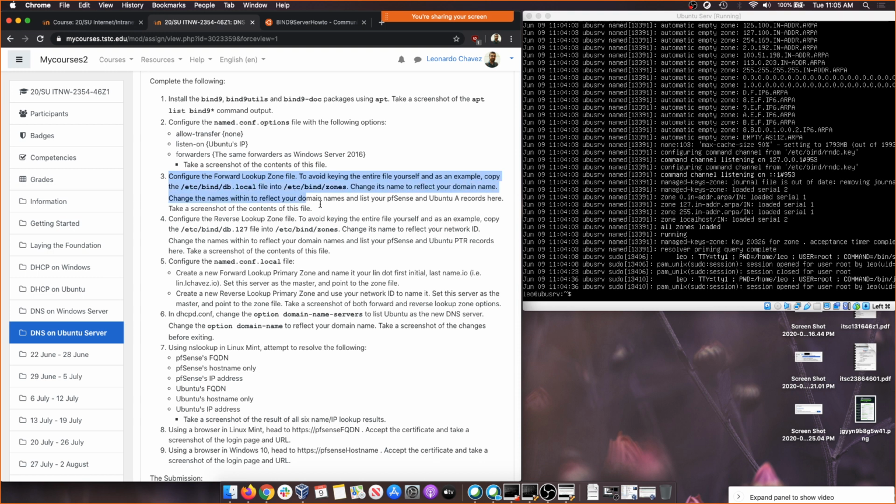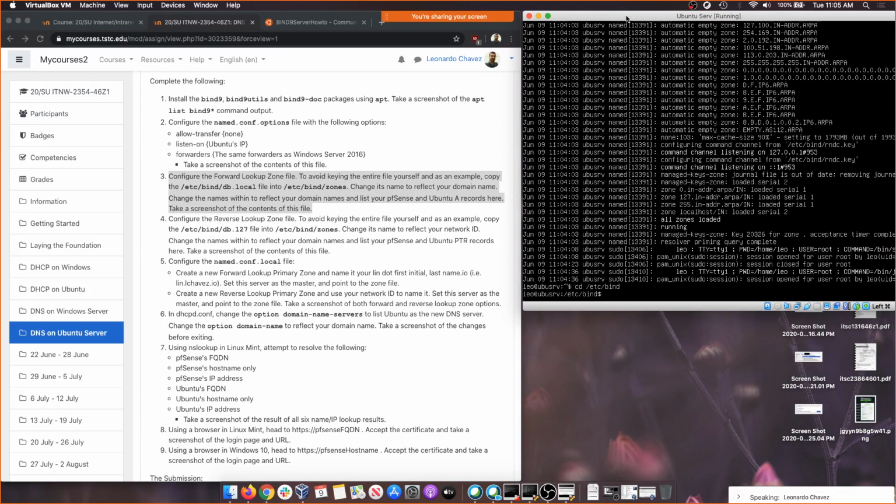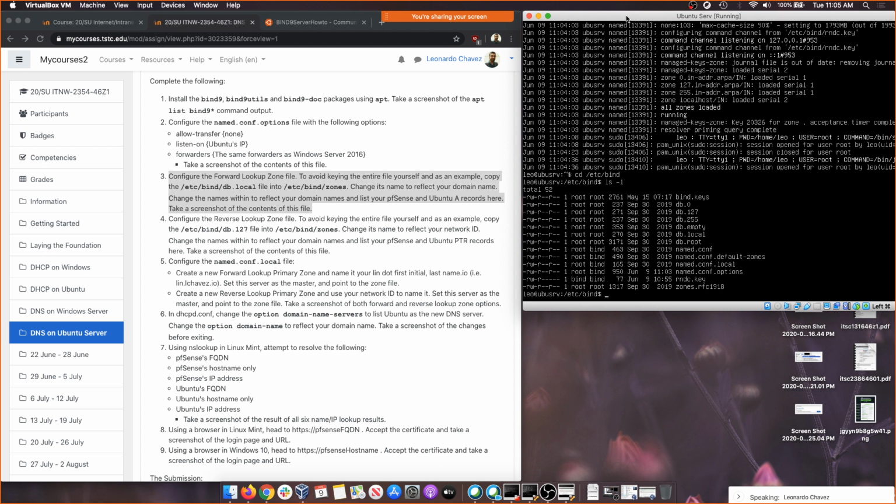All right. So now, configure the forward lookup, and then we'll do the reverse lookup as well. So here's what we're going to be doing here. If you go into etc bind, you'll see a few different files. First of which is the DB stuff. So DB0, DB127, DB255.